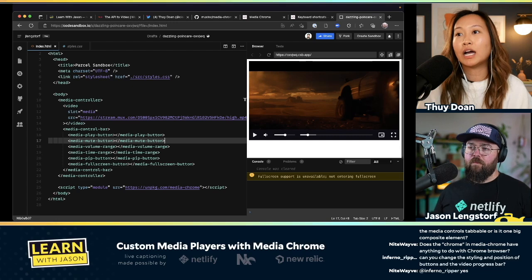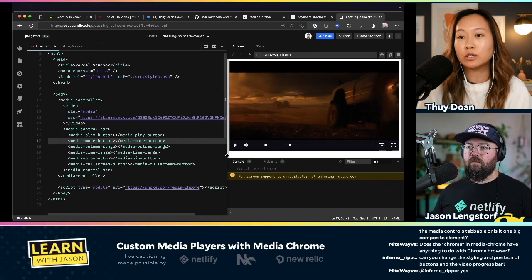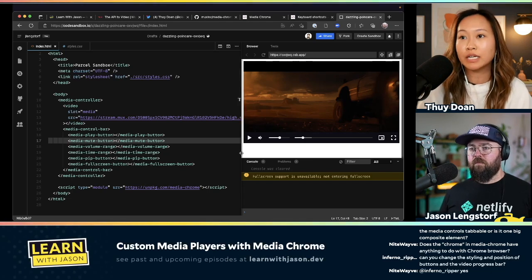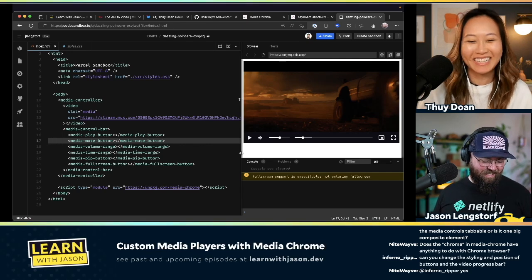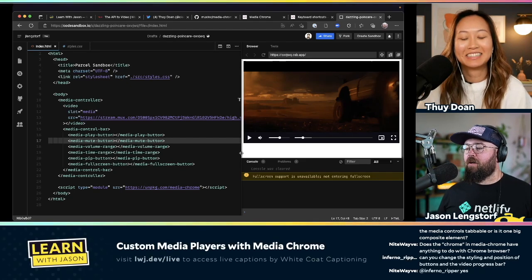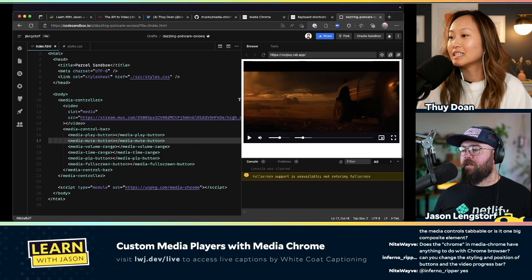So I really want to stress to people who are considering building their own custom player with Media Chrome, and you care about accessibility and you care about a player that is usable by as large an audience as possible and is inclusive, Media Chrome has thought about this. Use it. Awesome. Inferno Ripper, yes, you can change the styling and position. We're going to get into that right now, I think.